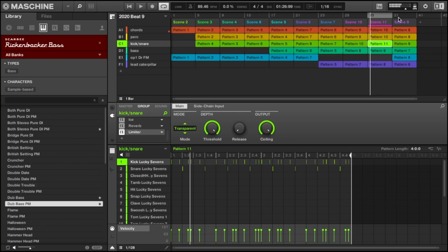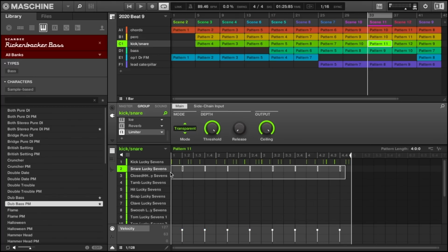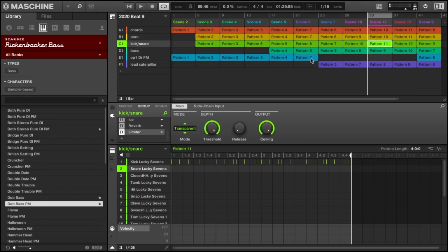So what I'm going to do, I'm going to duplicate the scene that has the snare, but the one in front of it, I'm going to go to the pattern. I'm going to actually remove the snare. So for 4 bars, it doesn't have any snare, and then it jumps back to the pattern with a snare.